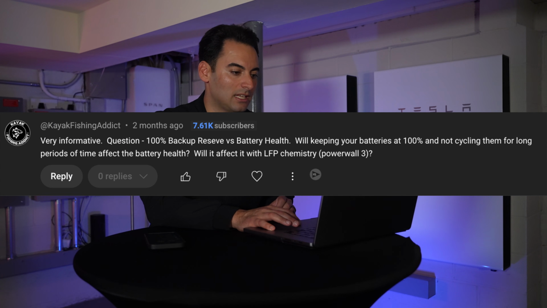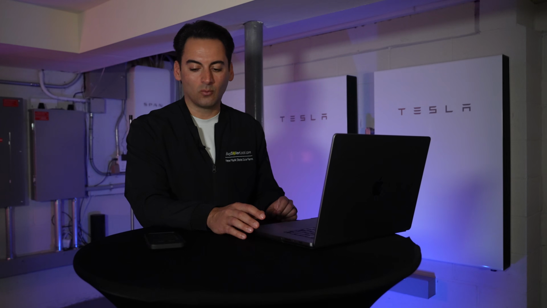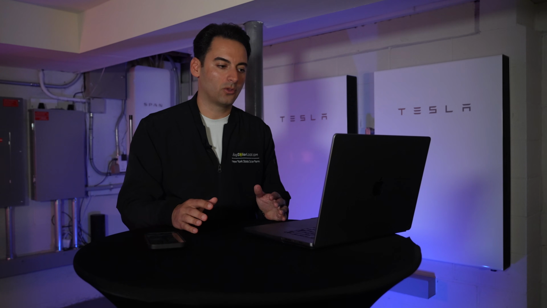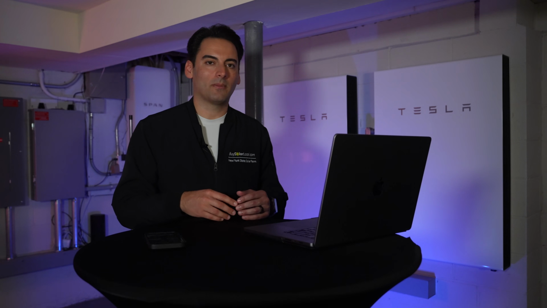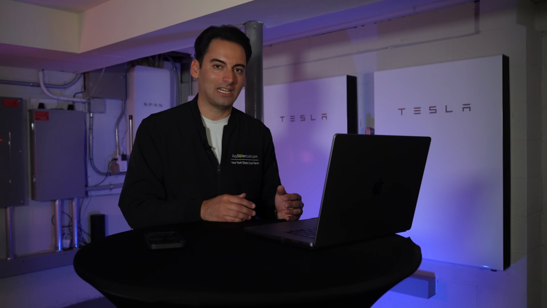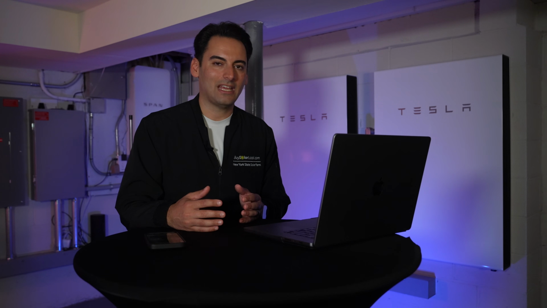The next question we got is 100% backup reserve versus battery health. Will keeping your batteries at 100% and not cycling them for long periods of time affect the battery health? Will it affect it with LFP chemistry on the Powerwall 3? So it's a great question, and we've been actually going back and forth with this a little bit, but through my experience, what I've seen, we used to keep our batteries at 90%, 85%. It's similar to your car. When you get in your Tesla car and it says recommended battery level 80%.